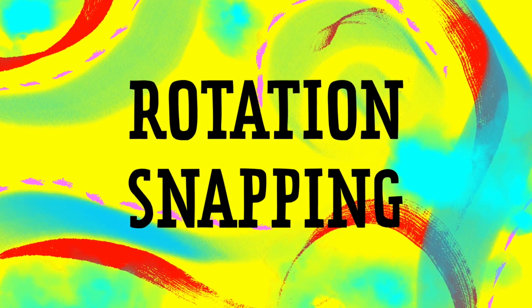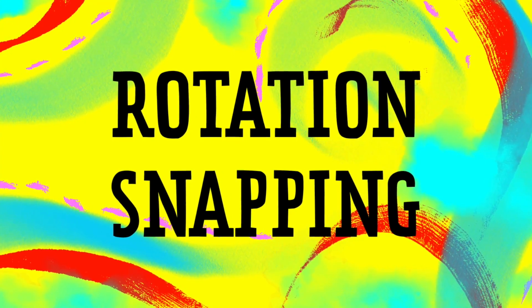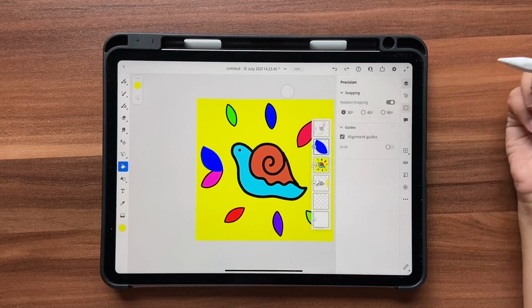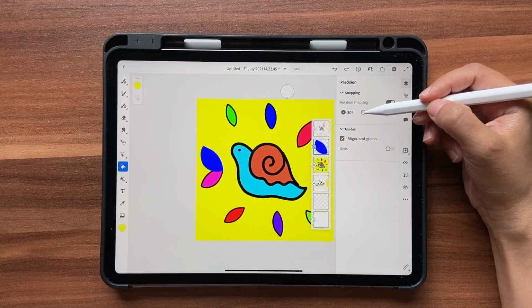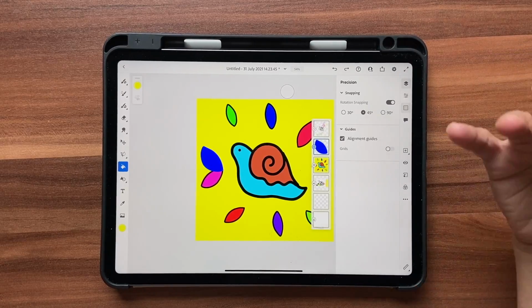So let's go ahead and check the first thing, that is snapping and rotation snapping. So let me click that on, and then you see different angles, 30, 45, and 90. So let me just quickly check on 45. So what does this do?